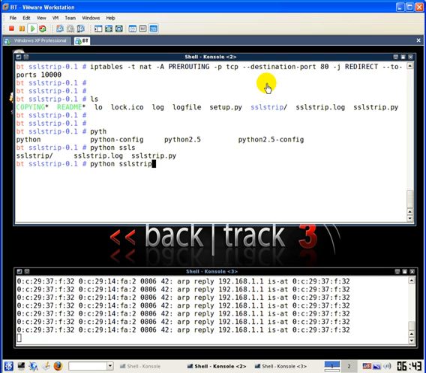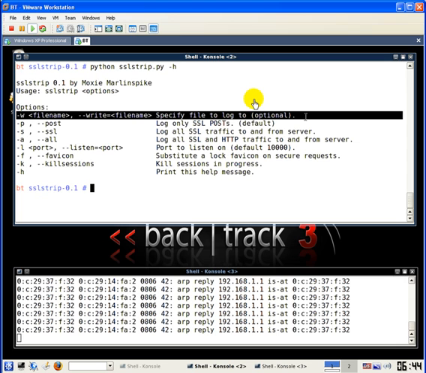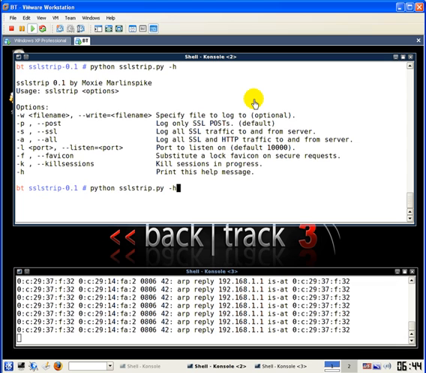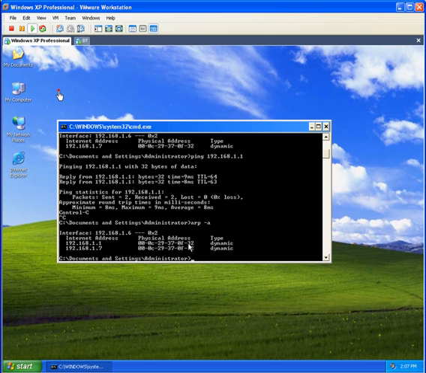Now let's run the Sslstrip tool. So we use the Python interpreter, sslstrip.py -h to actually look at the possible options. The important one for us is actually the -w option, which is the name of the log file to log all the SSL posts, which is what happens by default. So we go ahead and give -w, and let's say the log file name is secret. So now the Sslstrip tool is running.